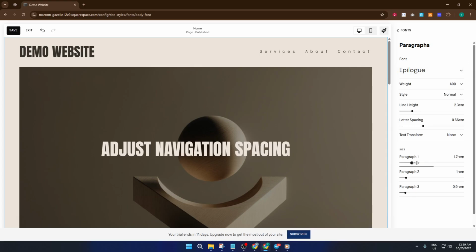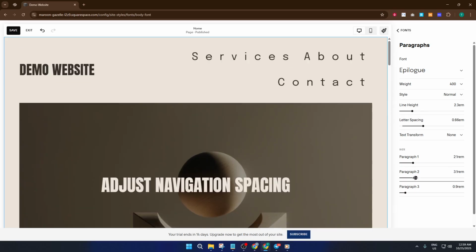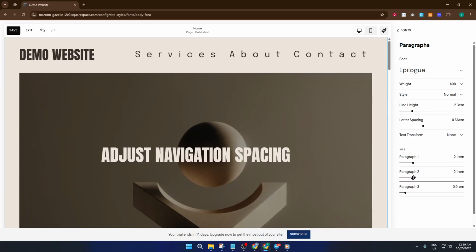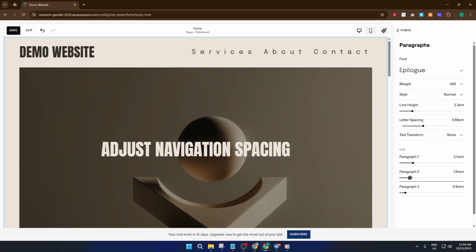Once you're happy with the tweaks, don't forget to hit save. Sometimes people spend time perfecting their styles, then accidentally click away and lose their changes. Squarespace makes saving easy, so just one click will make sure your adjustments stick. And that's all there is to it. With these steps, adjusting navigation spacing in Squarespace becomes quick and unintimidating, and it'll make a world of difference for your users.